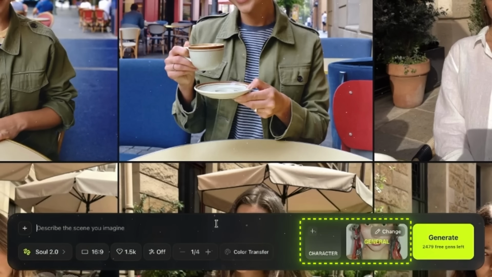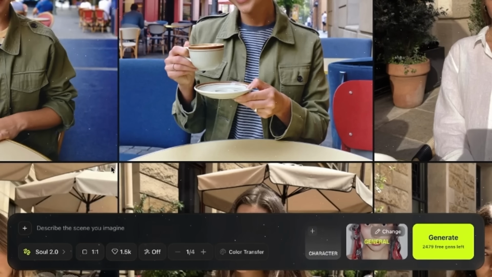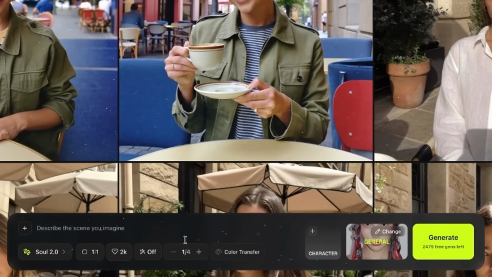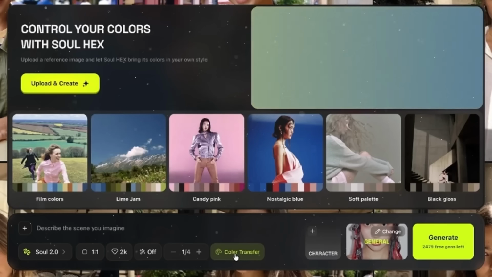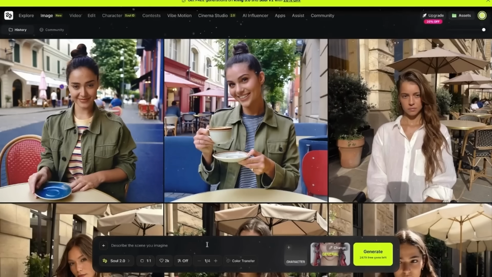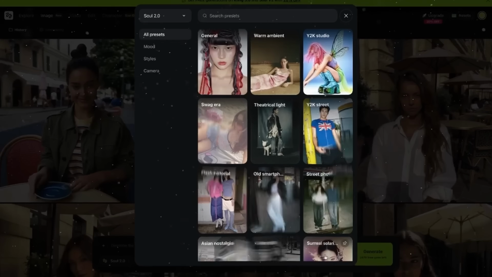Once your character is built, you've got two ways to start generating images of yourself. The first way is the easiest, and it's perfect if you're not comfortable writing prompts yet. Soul 2.0 comes with a bunch of built-in presets that do everything for you. You just click on Change, pick a preset like street photography or old smartphone, and hit Generate. No prompt writing needed at all.